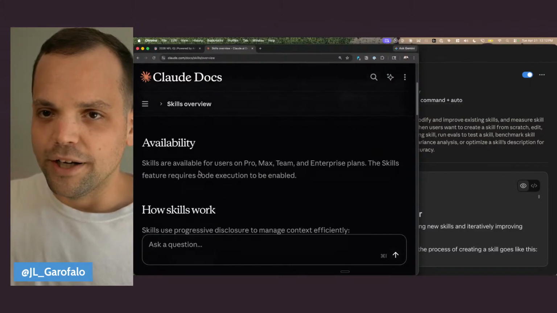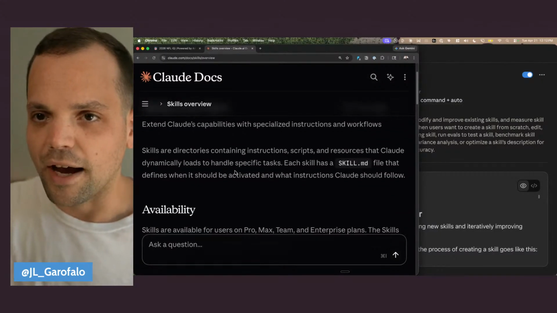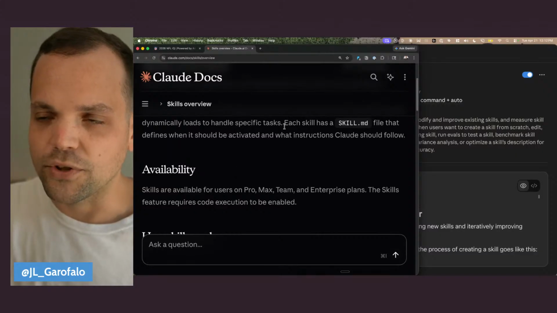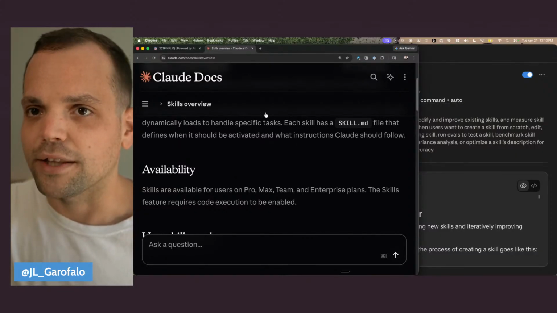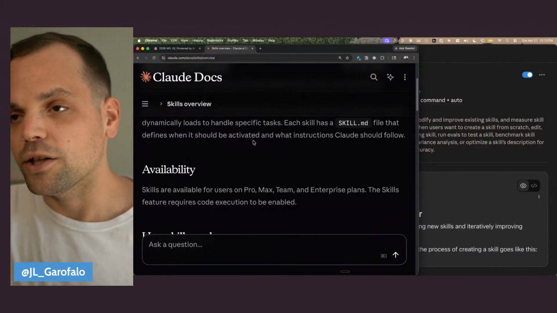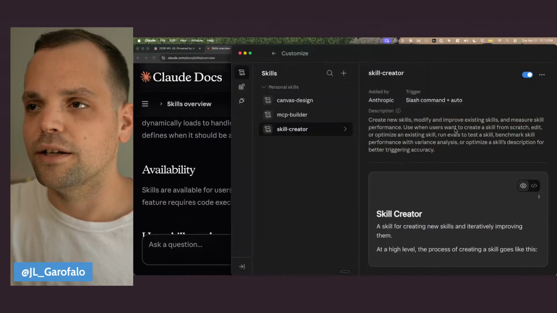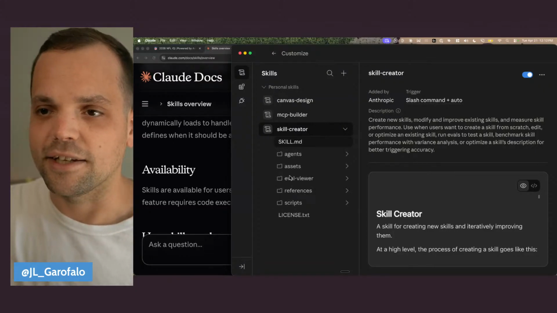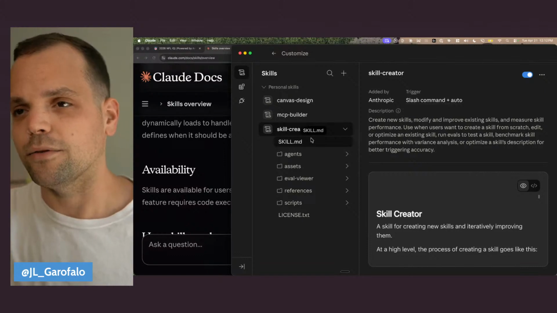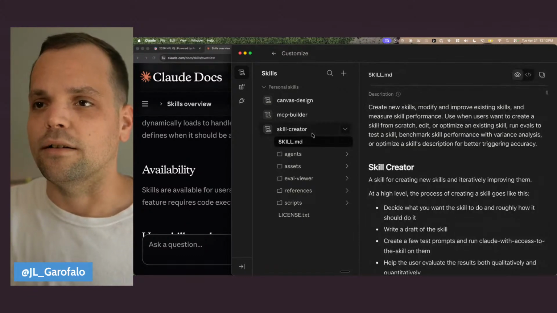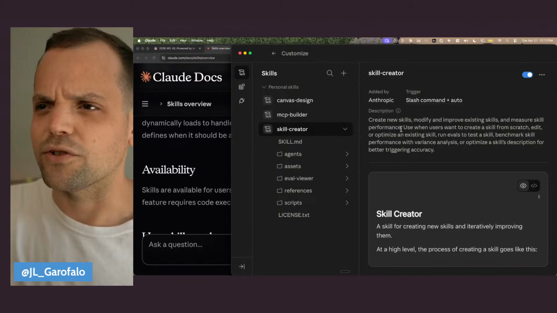Basically, from what we're reading here, it's a directory containing instructions, scripts, and resources that Claude can dynamically load to handle specific tasks. Each skill has a skill.md file that defines when it should be activated and what instructions Claude should follow. Okay, that sounds pretty straightforward. We can actually dig into their files here. So this is the skill creator skill. It's pretty meta. Just the overview: creates new skills, modifies and improves existing skills, and measures skill performance.